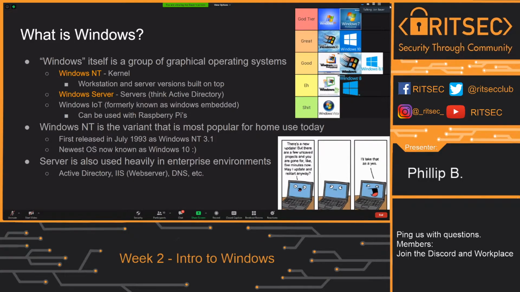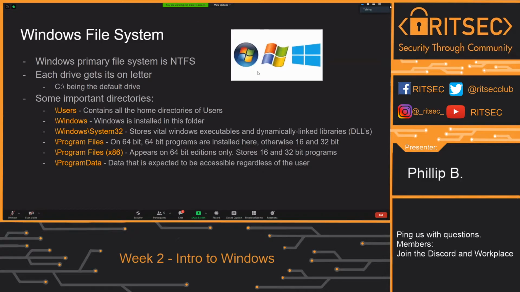So why do you care? Windows is the most popular form of operating system nowadays, whether in homes or in companies. It is extremely well used. So it's a super important skill to understand what Windows is and some basic functionality of how it works. So now we're going to get into the file system.